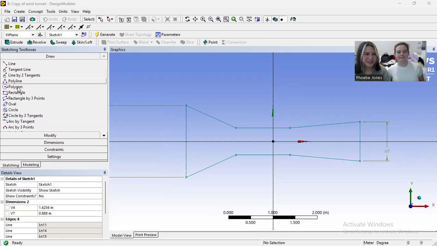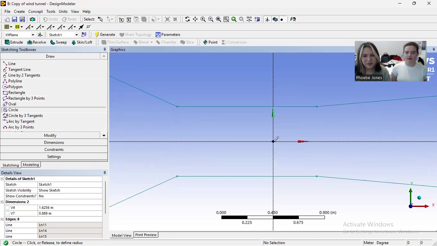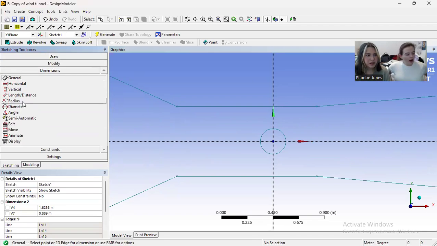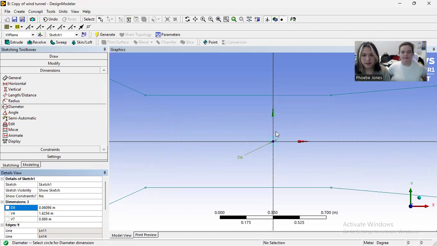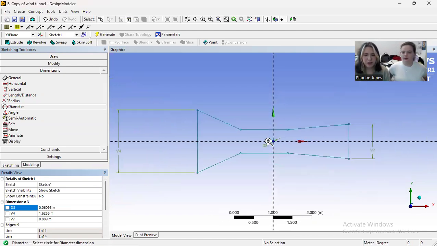Now all we have to do is add in the cylinder. I'm gonna start it at the origin. I'm just gonna draw a cylinder and then we can dimension it. Go here and then diameter. Diameter is 1/10 of the height, so with that specification it's going to be 0.06096. It's going to be really small, but that's okay. That's what you want it to look like.